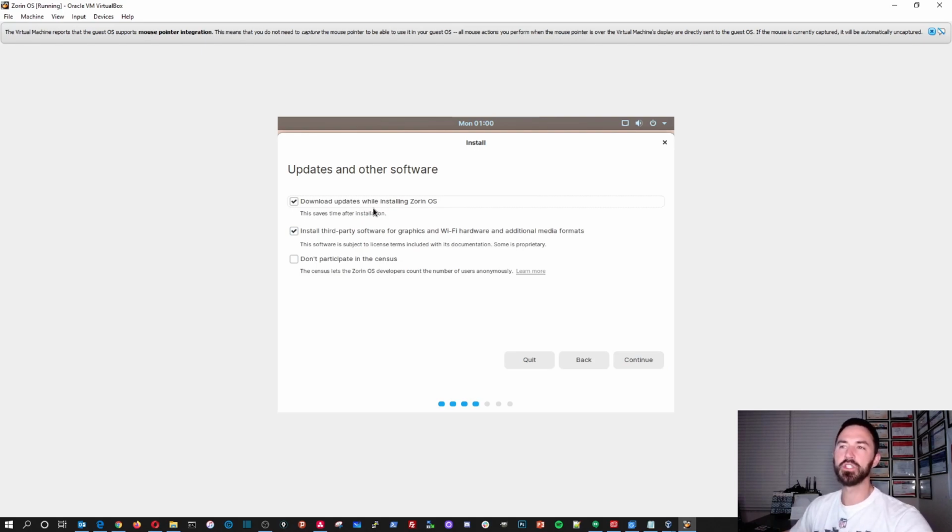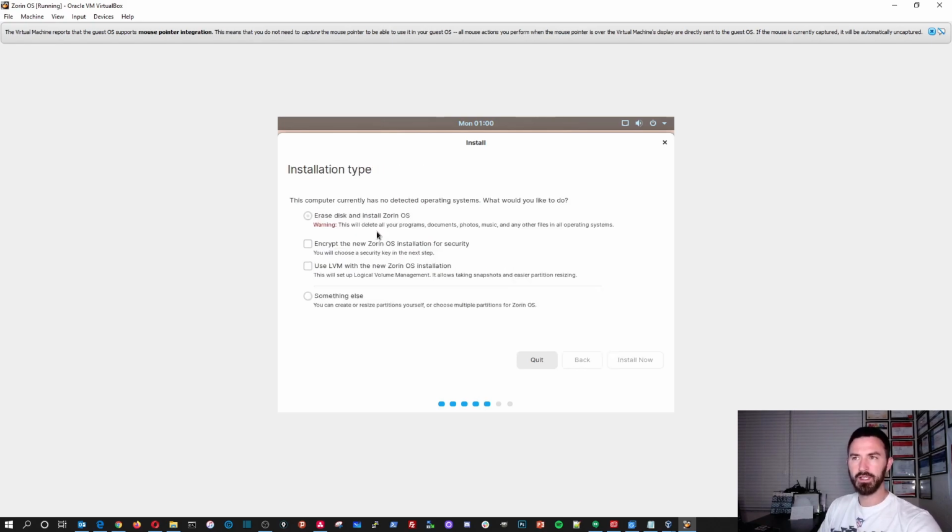And we can download the updates while it installs. That should be fine. Install third-party applications. I'm just going to leave everything default and continue. So it does the updates while it's doing the operating system install, so I don't have to worry about that later.